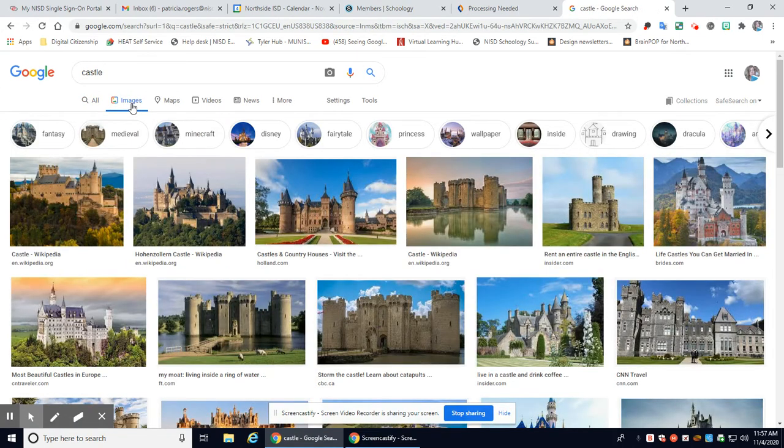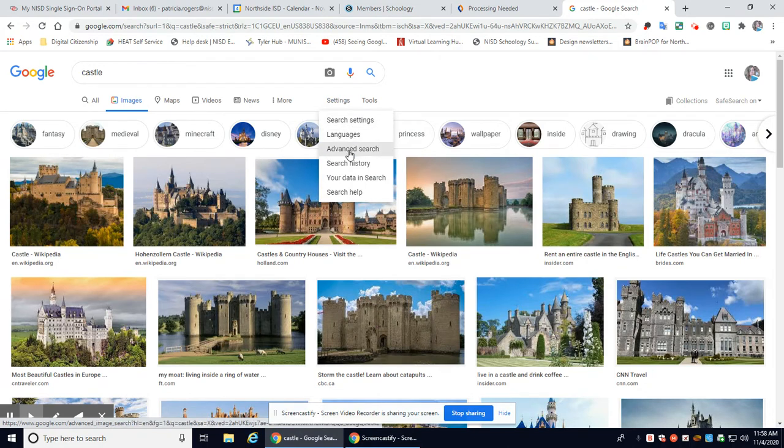Once I've got those images, I want to make sure these are all pictures of castles, but I want to make sure that they're all licensed, meaning permission has been given for my use. So I'm going to go under settings and I'm going to click where it says advanced search.